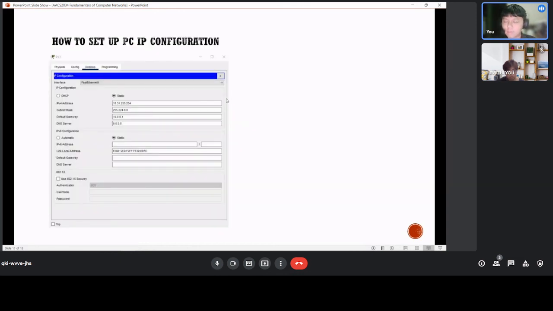Next, I will talk about how to set up the PC IP configuration. First, the user needs to enter the PC and select the desktop part and enter the IP configuration part. Next, the user needs to fill in all the information like IP address, subnet mask, and default gateway from the addressing table. Next slide.